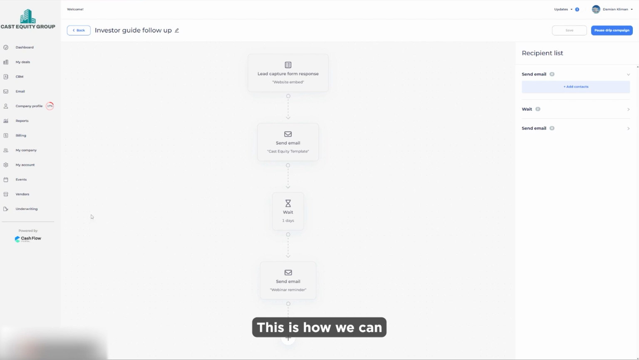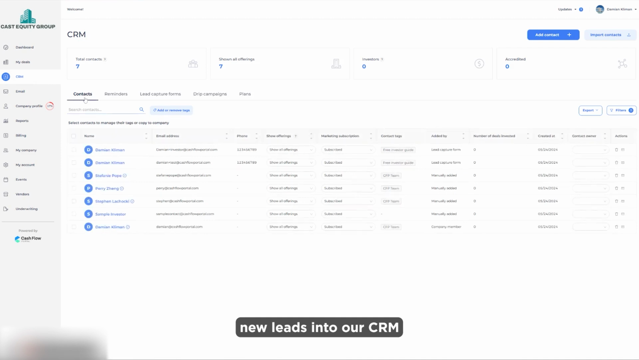If this demo has been helpful, this is how we can take advantage of a lead capture form, embed it in our website, and we can funnel new leads into our CRM contact list and into drip campaigns on Cashflow Portal.